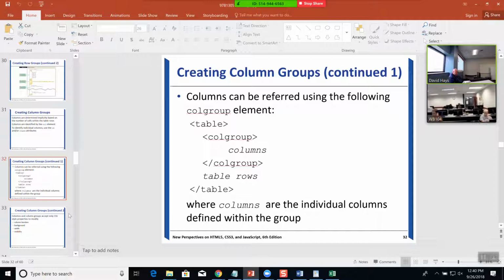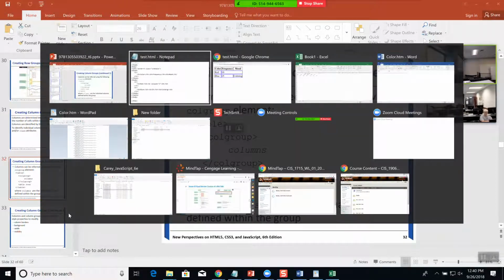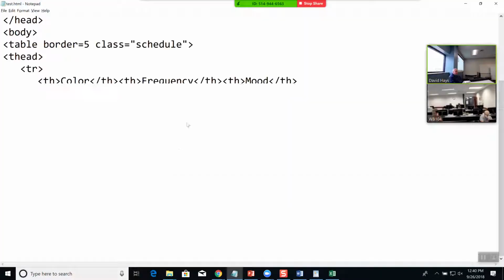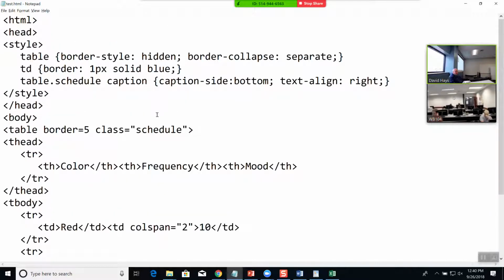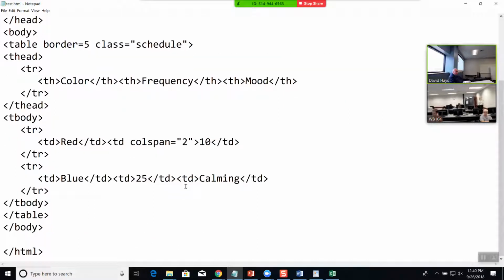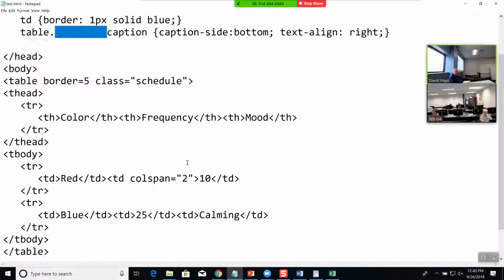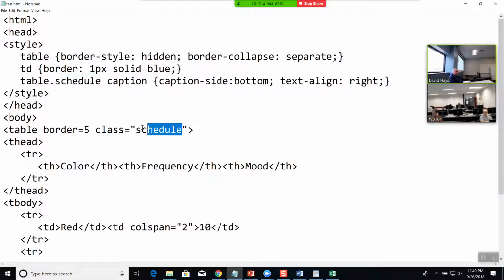What that implies is that, remember up here where we referred to this as table.schedule, and that was the name, the attribute we gave it down here? We called it schedule, didn't we? That implies if you have columns and you name them with a class, that you could have a specific style that's applied just to that column.